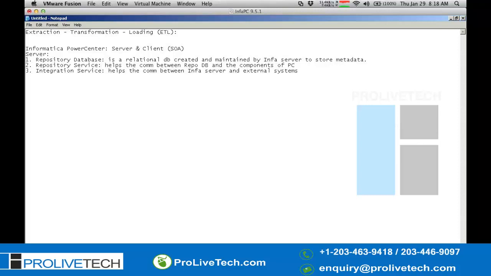Now let's talk more about client components, which we'll be working on on a day-to-day basis. As part of client, there are two client components basically: developer client and Power Center client. Developer client has been introduced from version 9 of Power Center. But anyway, this we do not use for our ETL activities.